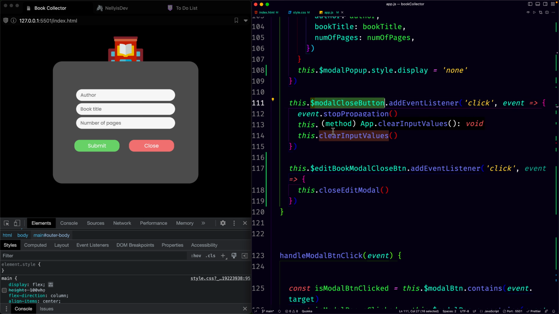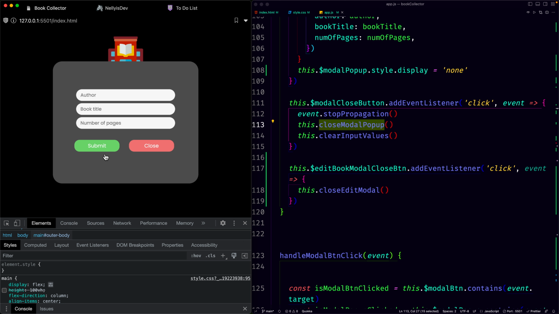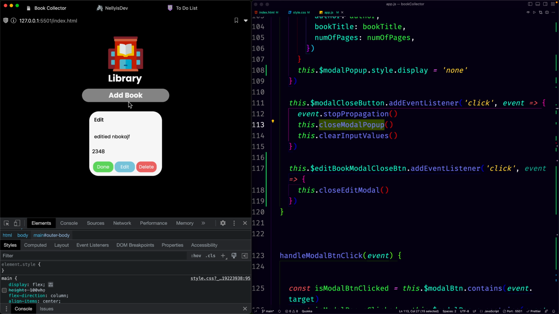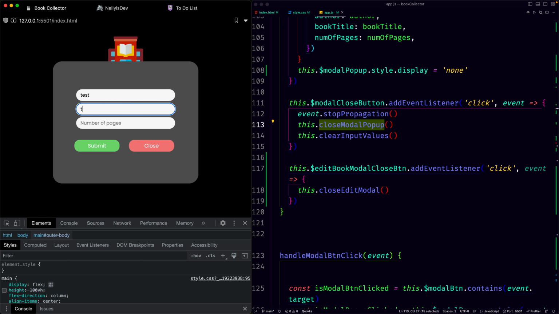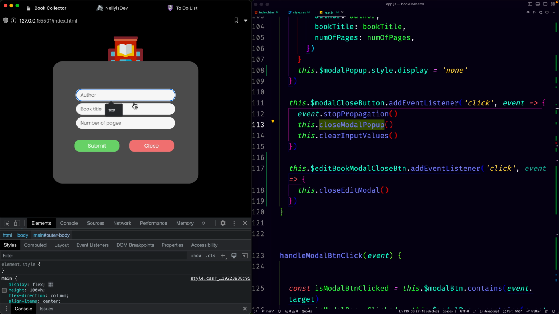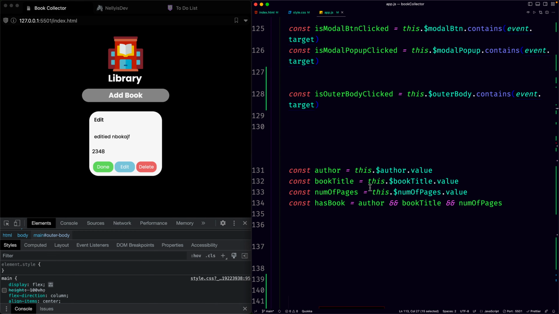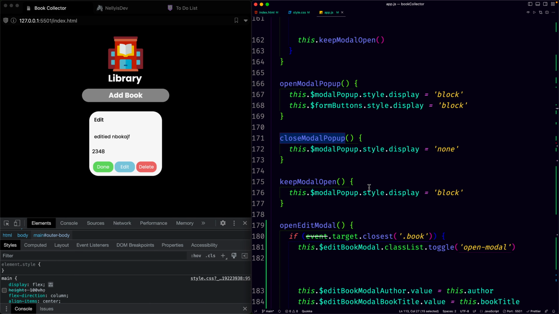The modal close BTN is basically going to say this dot close modal pop-up. So we're going to close this modal pop-up when we click the close BTN, and we're going to clear these input values. So when we close it and open it, even if these input values are put in, when we close and open, it'll be gone. But one thing to notice is that when we don't, okay, it still closes it, it's still gone. Okay, that's good. So these are just reference to close modal pop-up over here.